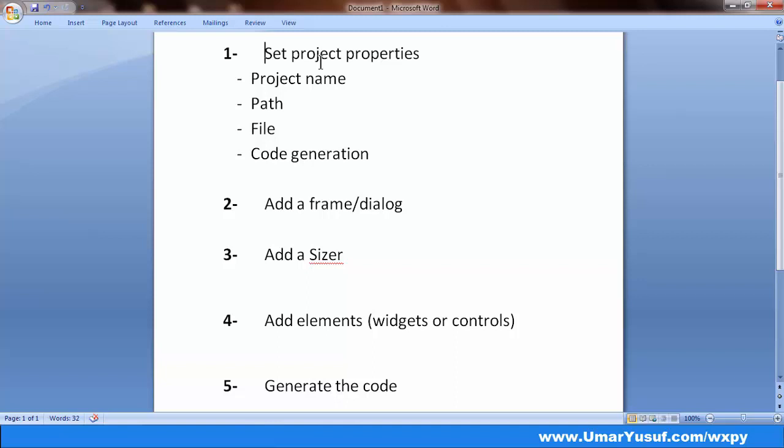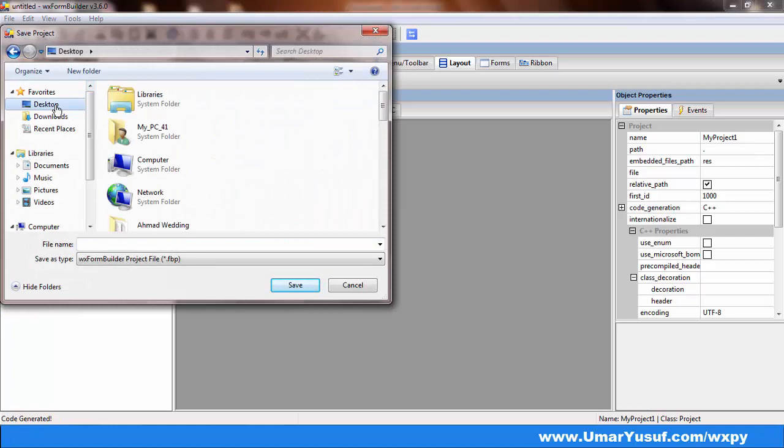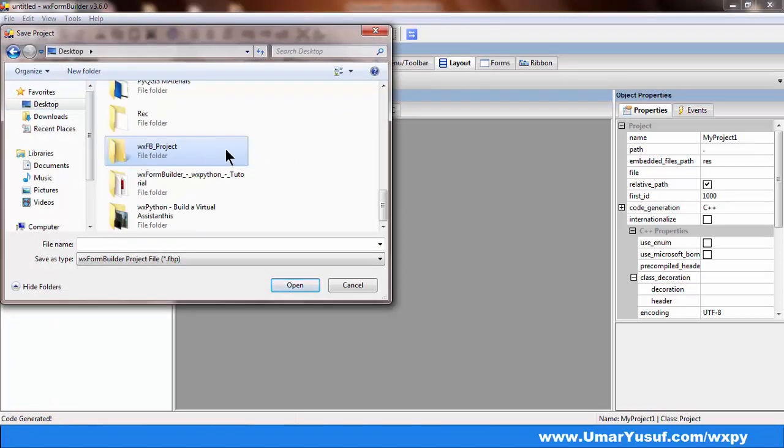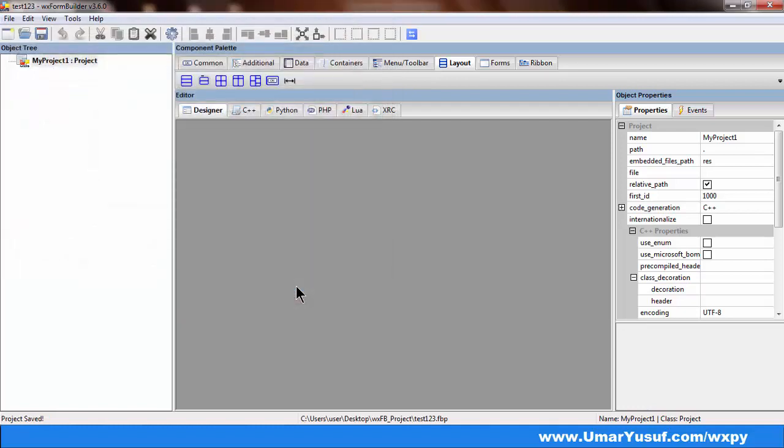So the first step when you launch the program is to set the properties. You set the properties, the project name, the path, the file, and the code generation. So let me show you how to go about the first step. If you launch your software, of course you will need to save. So here I'm going to save it on my desktop inside my project folder. So I will name it test123, or you can name it whatever name you want to give your project. So here I've decided to use test123 just for demonstration sake.